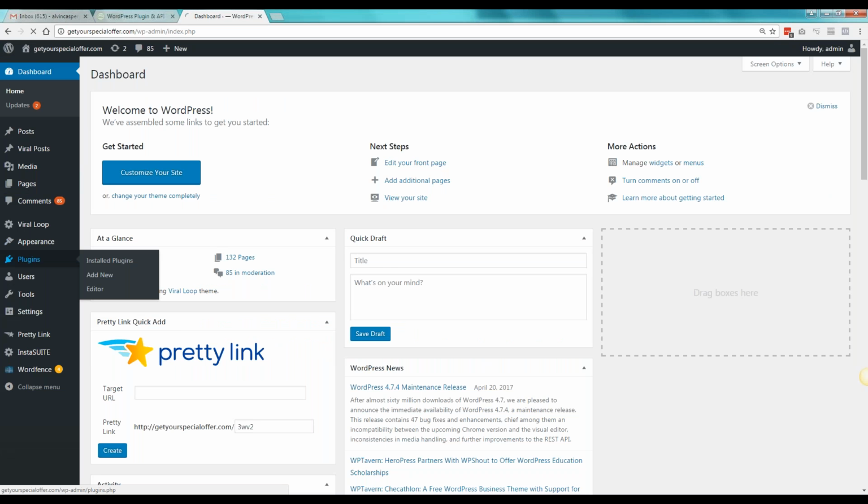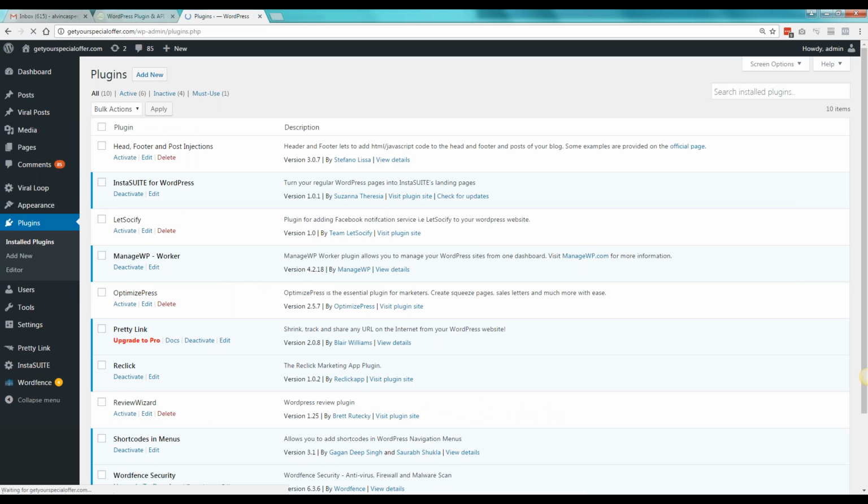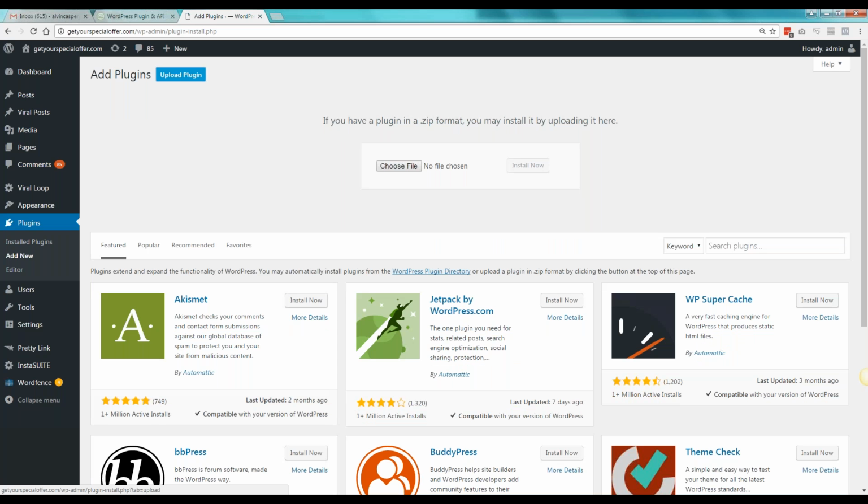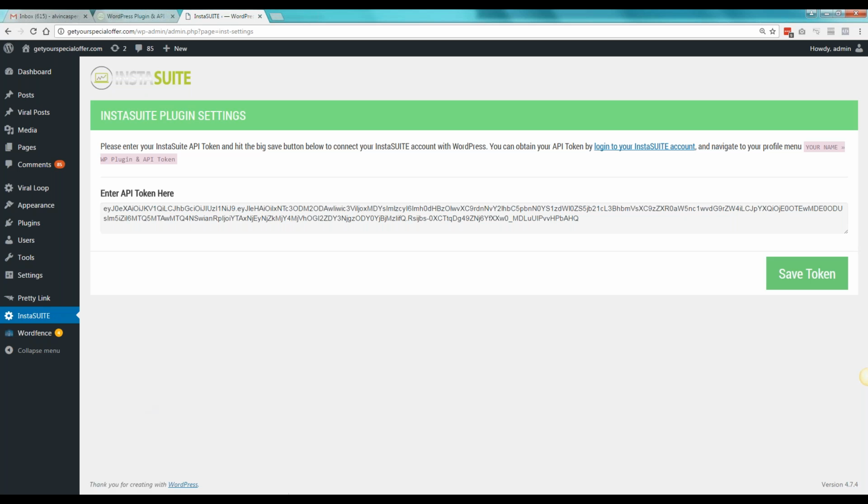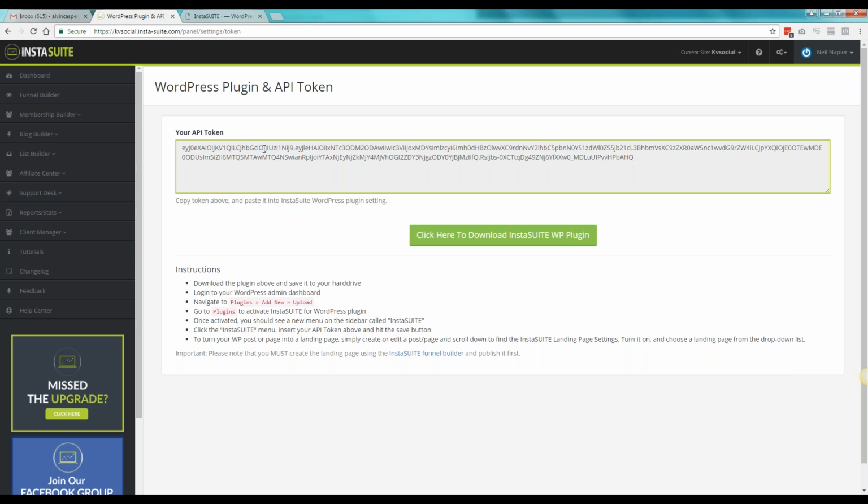All you have to do is go to plugins, click on add new, and upload plugin. You're going to have a zip file you can upload and activate. Once activated, it will show up on the left side of the menu here. And once you go there, it will ask you for the API token. And of course, this is where you get that. Okay. So guys, let me know if that's clear so far before we proceed to the funnels or to the pages.